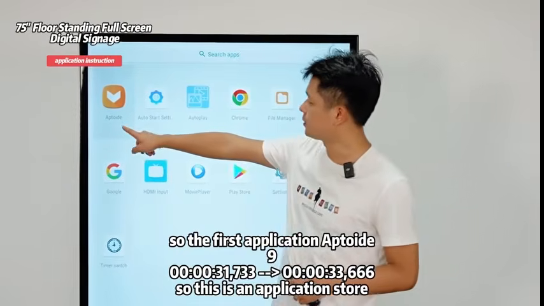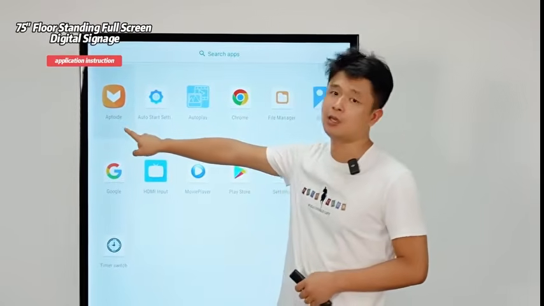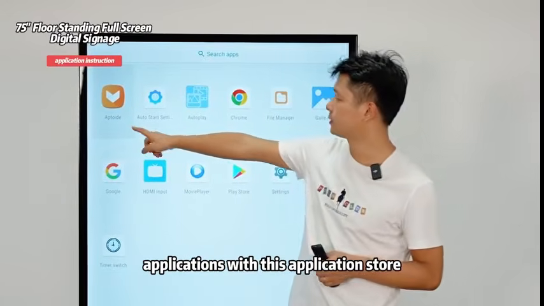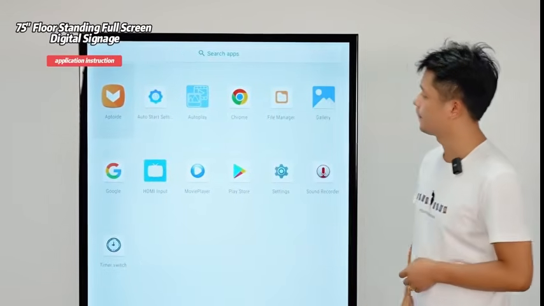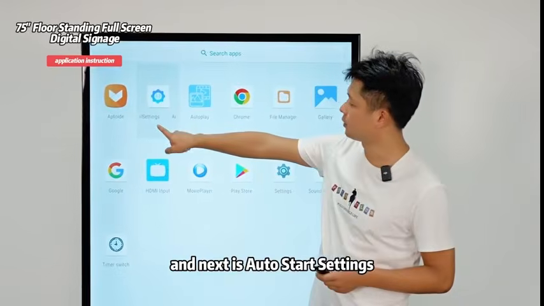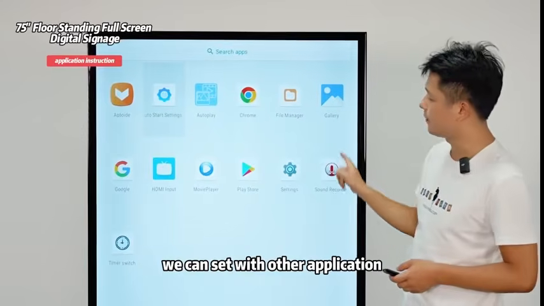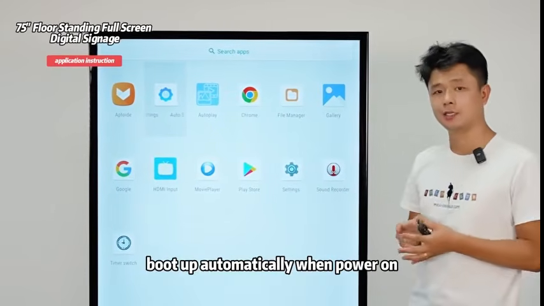So the first application is the application store. We can install some other applications with this application store. And the next is the auto start settings. We can set other applications to boot up automatically when power is on.